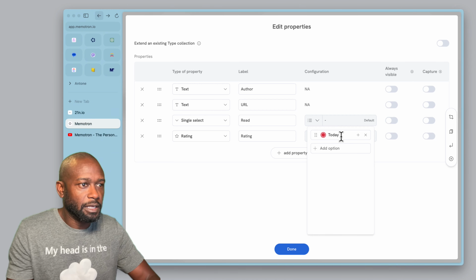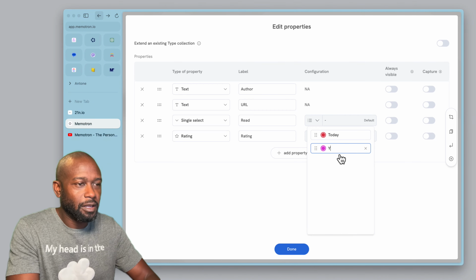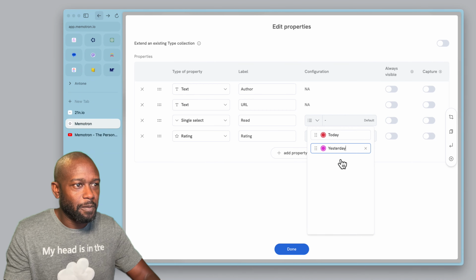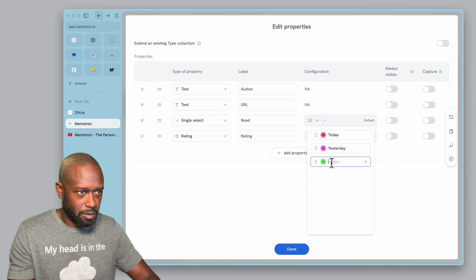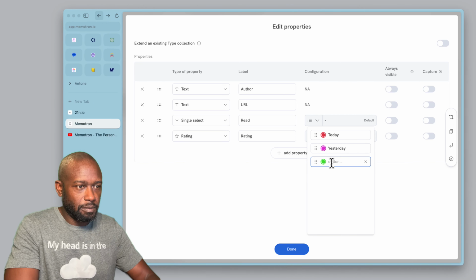Today, and these may not all work. Yesterday, and enter here.